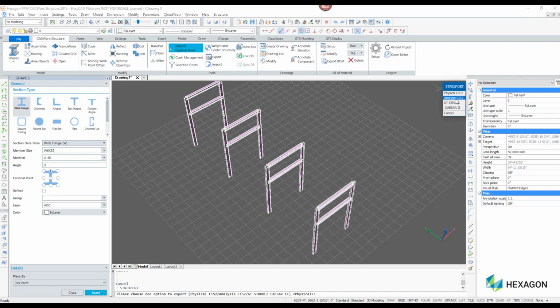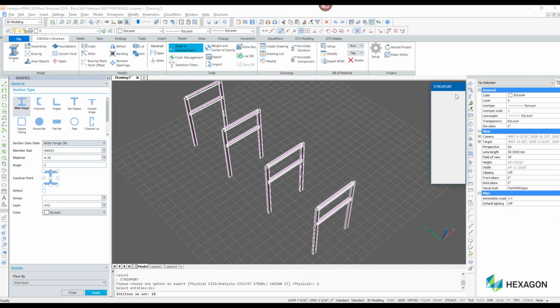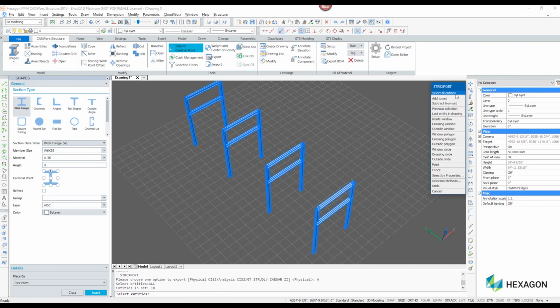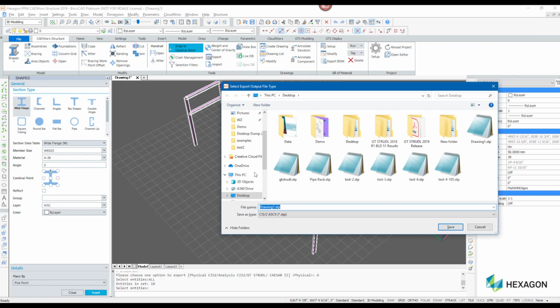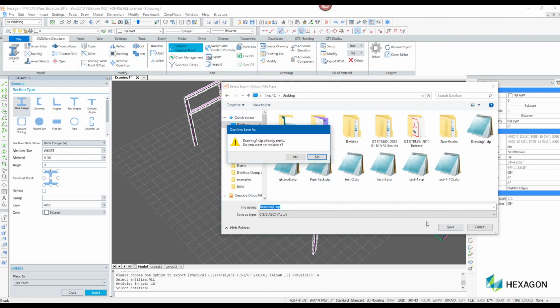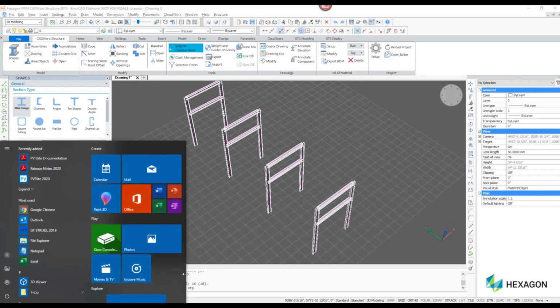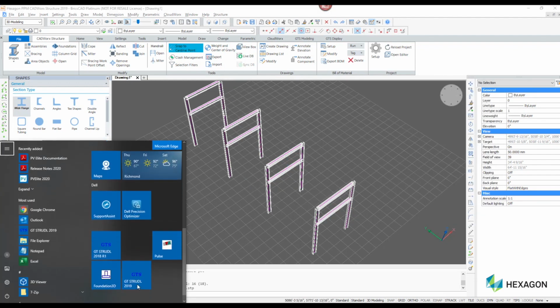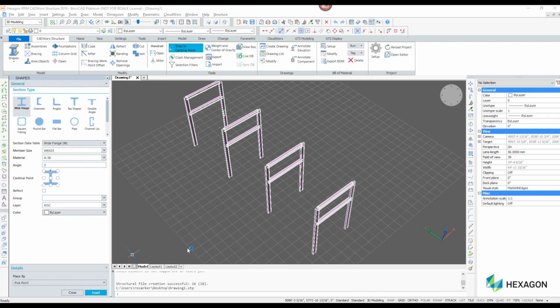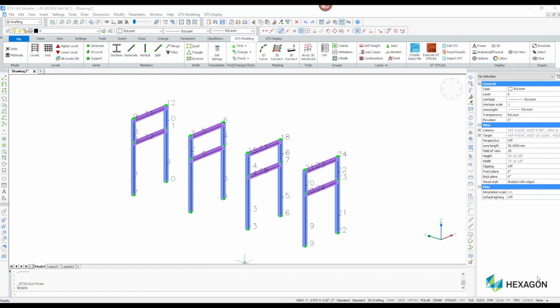Okay, so in this case I want to export it out to GTSTRUDL. I'm going to select all objects and create a neutral file on my desktop. Now I'm just going to fast forward from here. I'm going to open up how that model looks in GTSTRUDL 2019. So here it is. If I launch GTSTRUDL 2019, you see the same model inside GTSTRUDL.